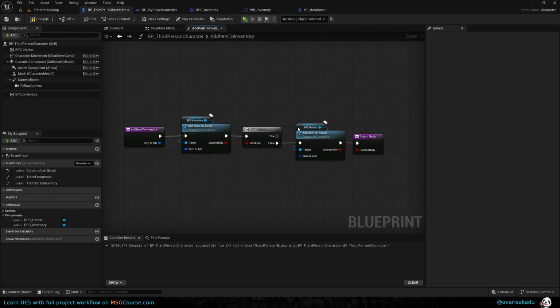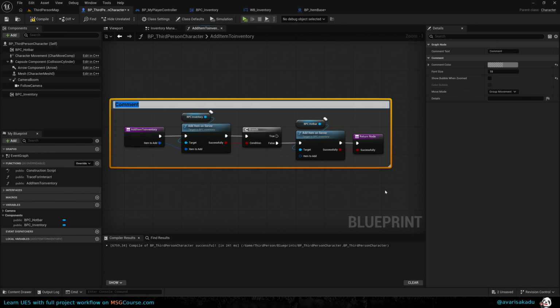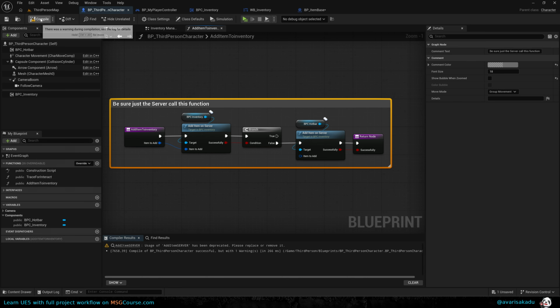Also here, we must make sure that this function is only ever called on the server, because both inventory and hotbar changes are authoritative gameplay actions and must not be executed locally on a client. A trained eye will already notice that this function still has two small mistakes. First, the true path is still missing a return node. And second, we forgot to pass item to add into the hotbar function as well. We will fix both of those in a moment.